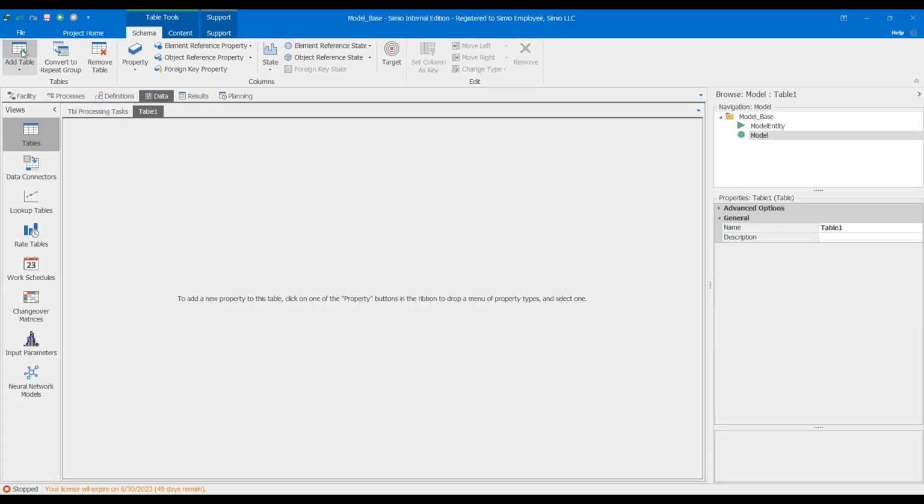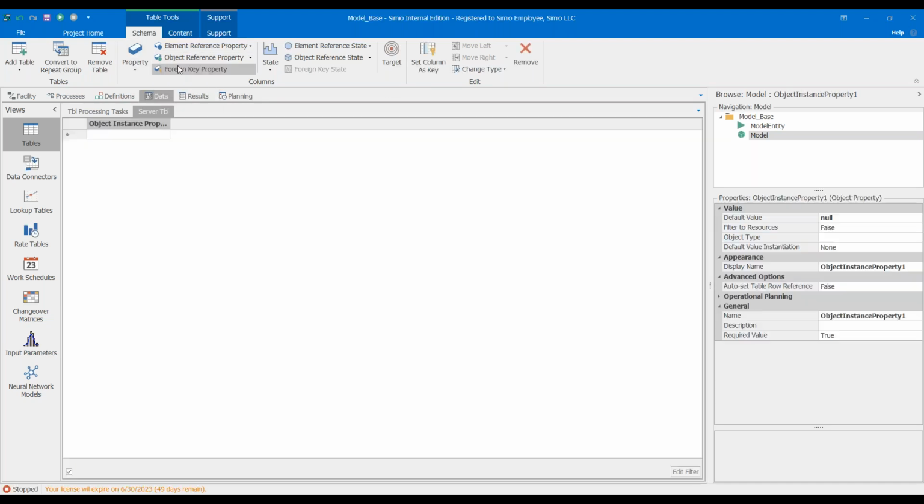So I'm going to add in another data table, and this is going to be a server data table. I'm going to add in an object column, which will be my servers.